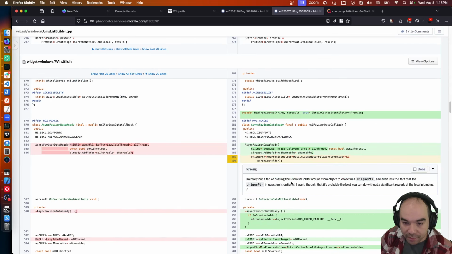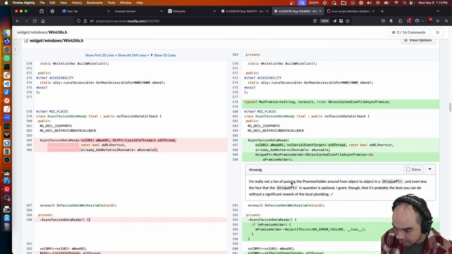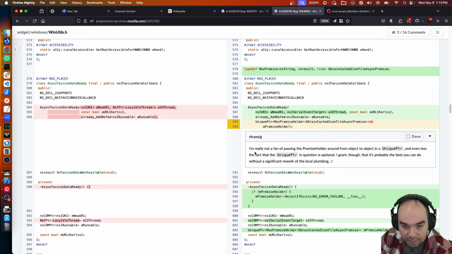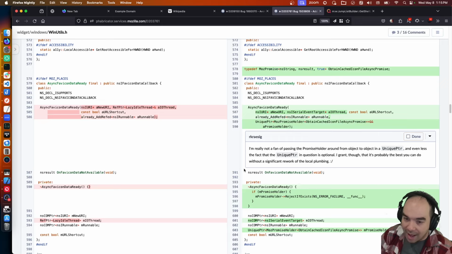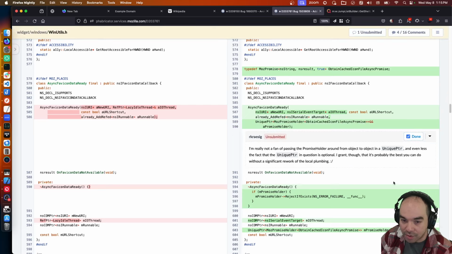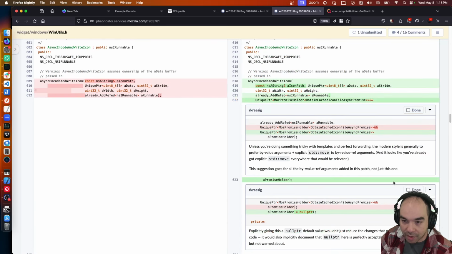I'm really not a fan of passing a promise holder around from object to object in a unique pointer, and even less the fact that the unique pointer in question is optional. Yeah. I grant, though, that it's probably the best you can do without a significant rework of the local plumbing. Okay, so this is just like, yeah, it'd be nice if this was better, but I didn't want to refactor the entire thing. So this seems like there's nothing much to do. That's just like a note. He's just on the record.